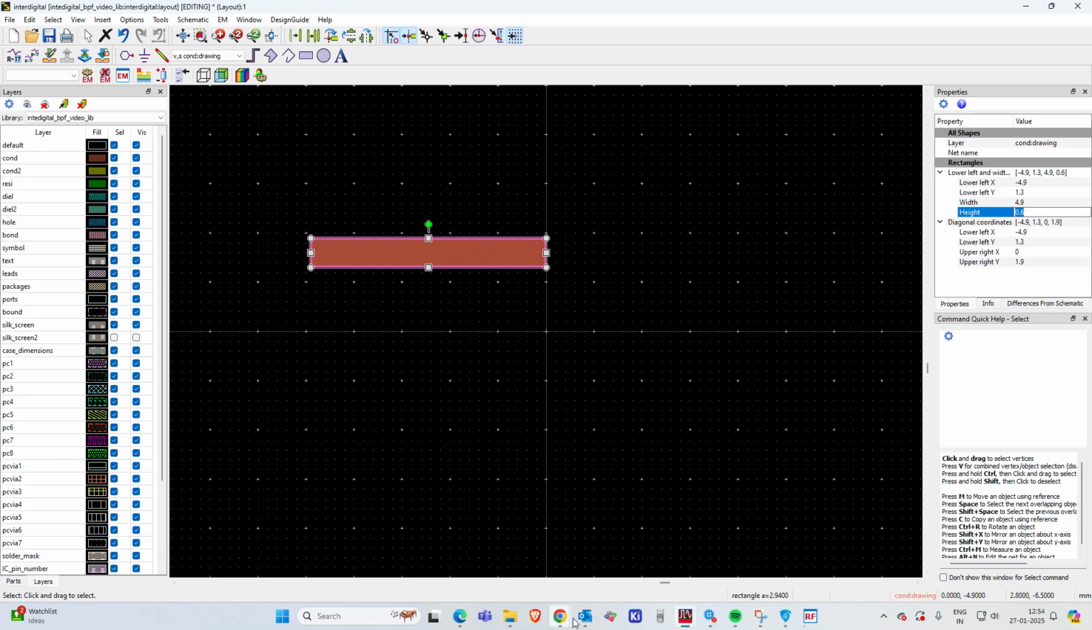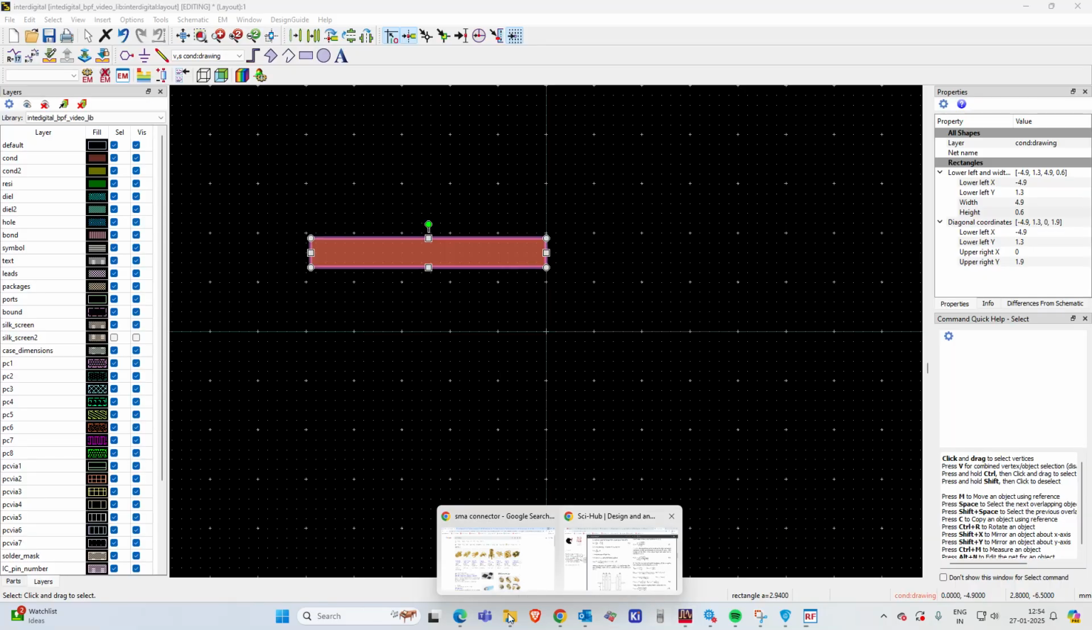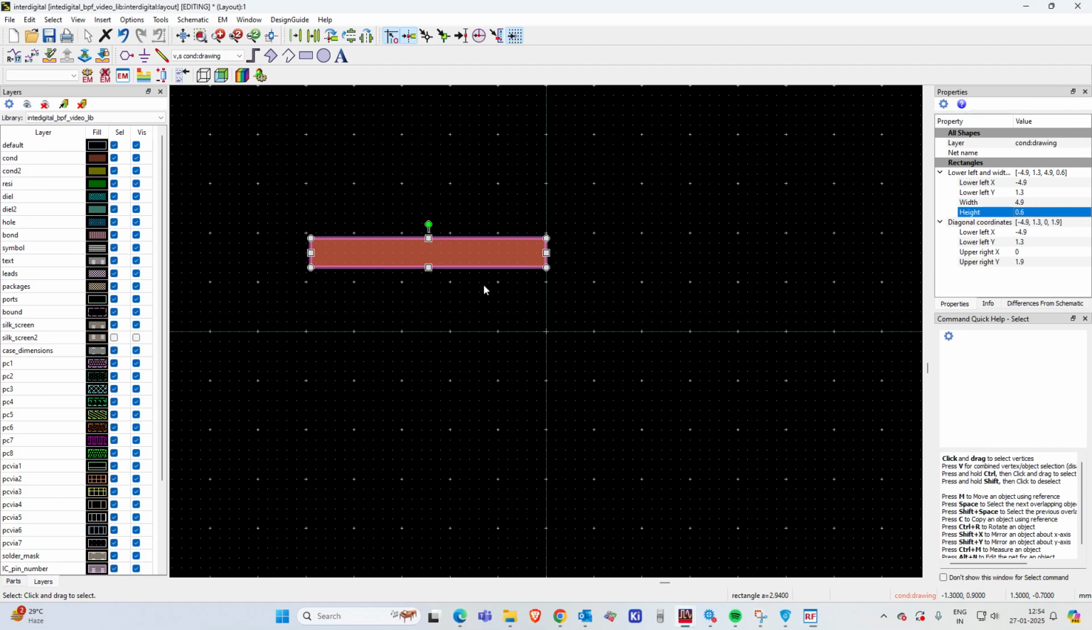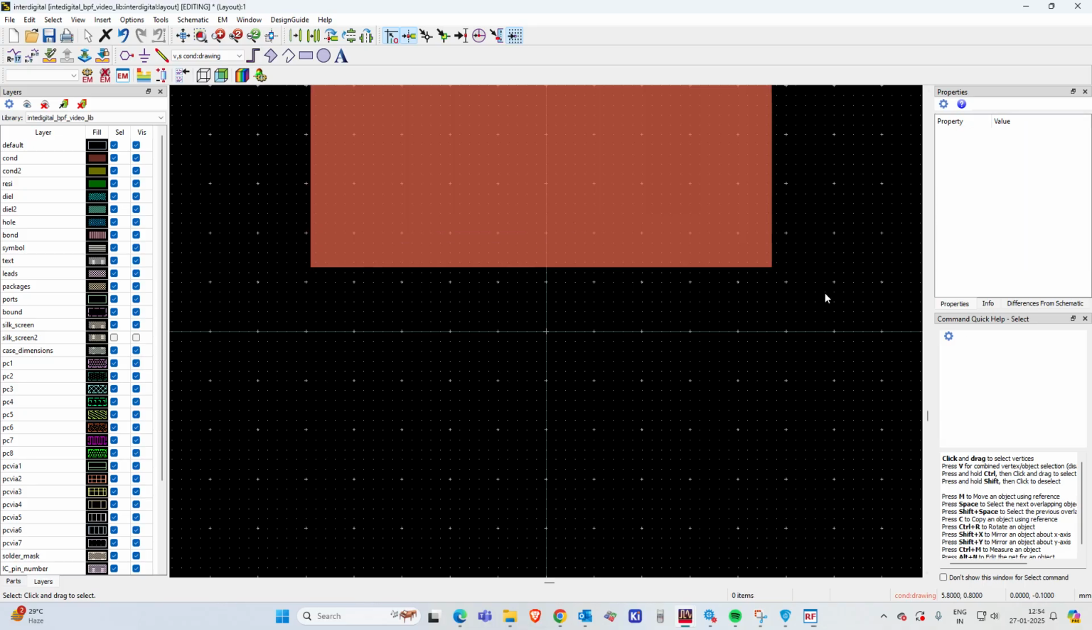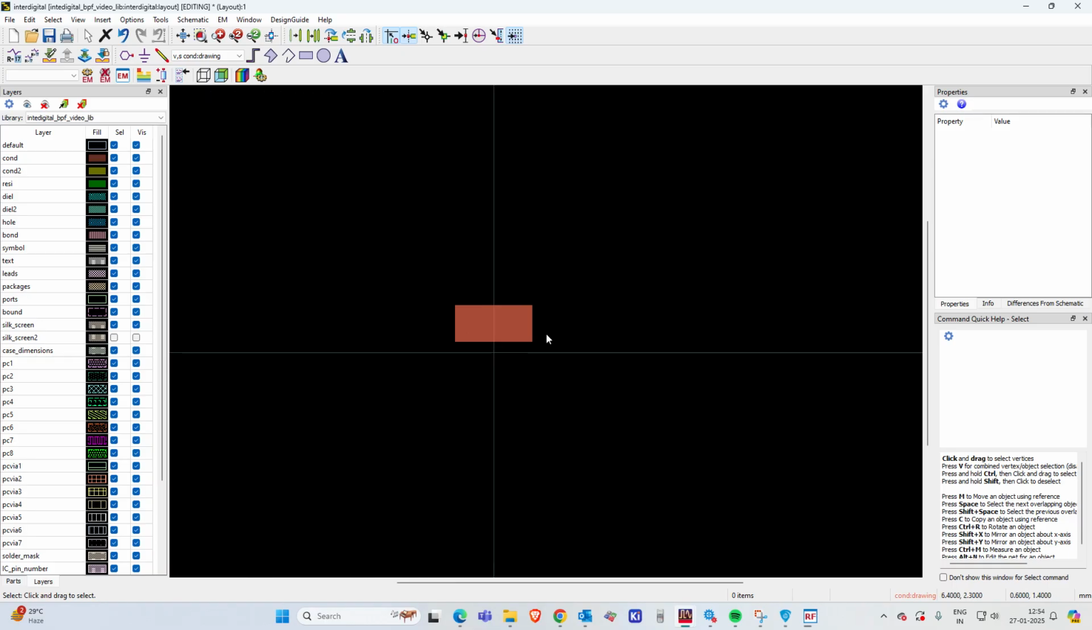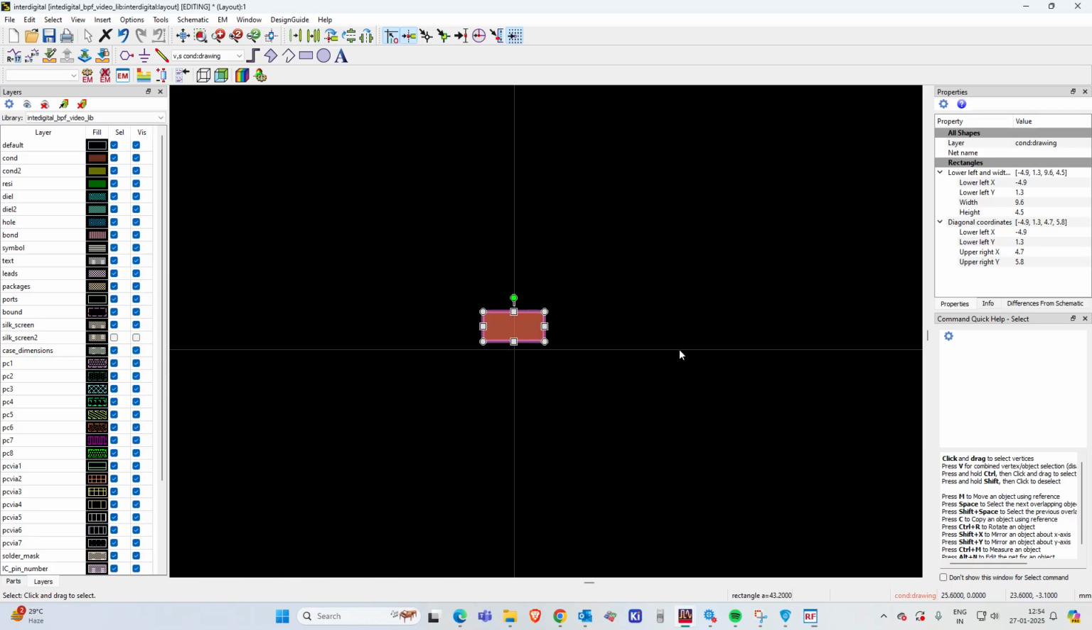And height is a substrate, so I will take it as such. Length is 9.6 and width is 4.55. So length is 9.6 and width is 4.55. If you want to see it all, you can just scroll up and down. You can have this. So this is the best one which I got.